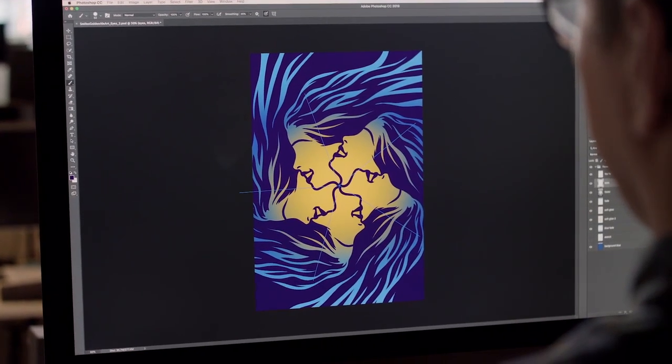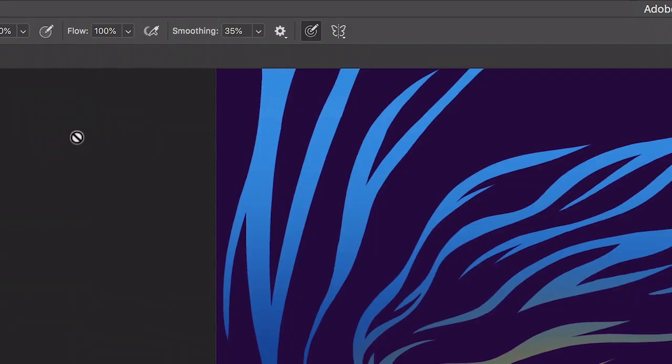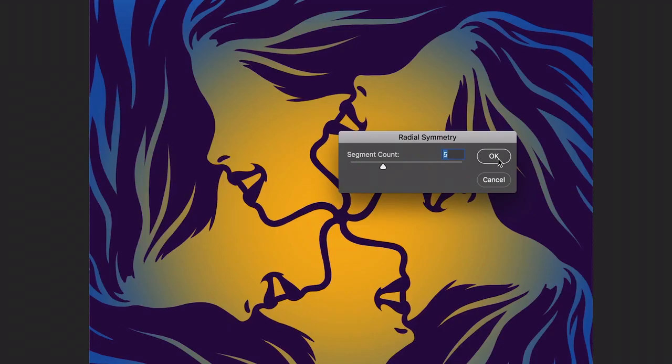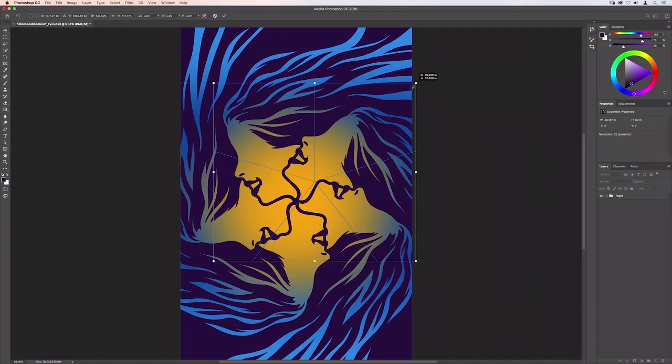Now you can paint in a perfectly symmetrical pattern thanks to our new symmetry mode. Then you can choose from preset types like circular, radial, spiral, and mandala. Just choose your axis or axes and the number of segments.